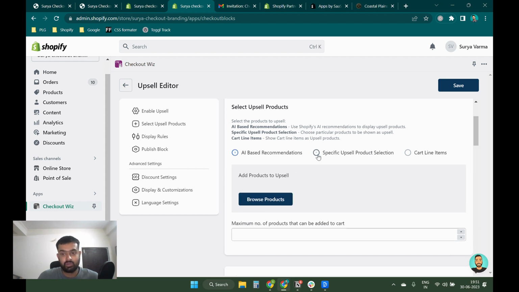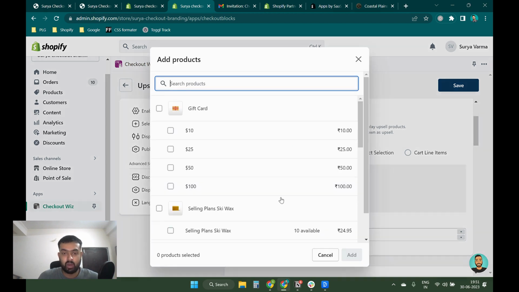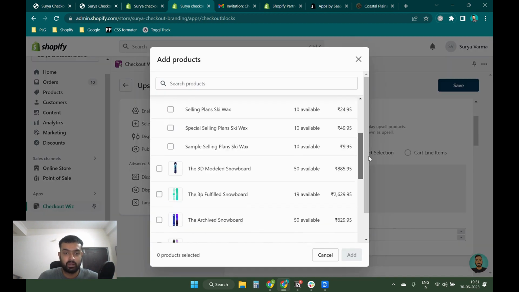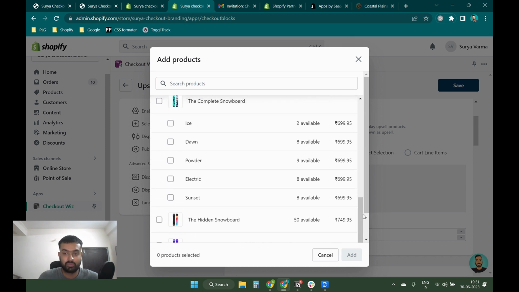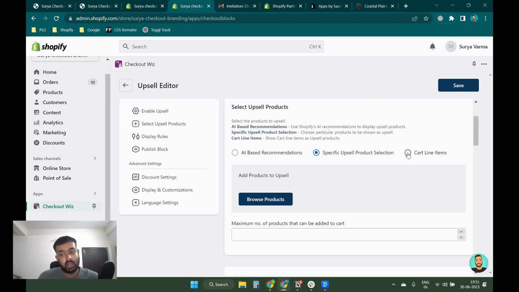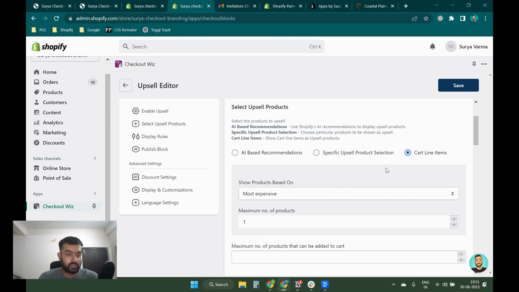Another option that you have is to select the upsell item that you want to show at the checkout, and you can browse the products that you want to upsell in by just selecting the products from this section right here. The last option that we have is to upsell based on already existing items in the cart.